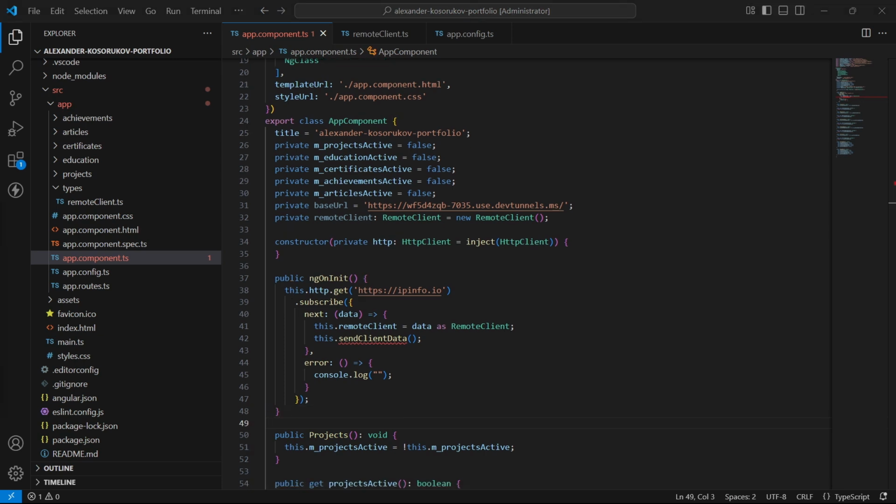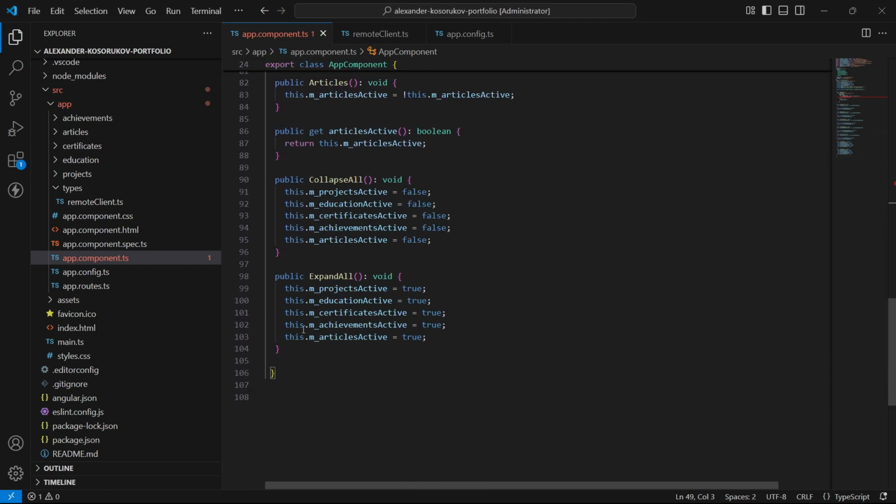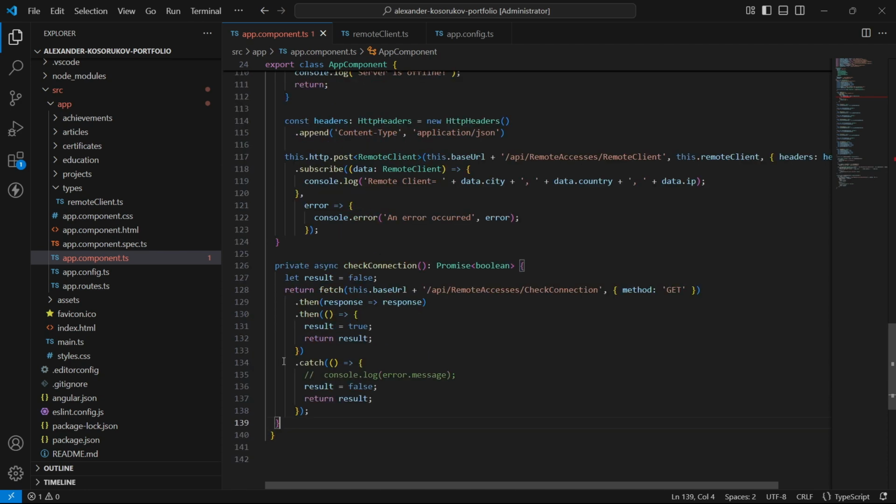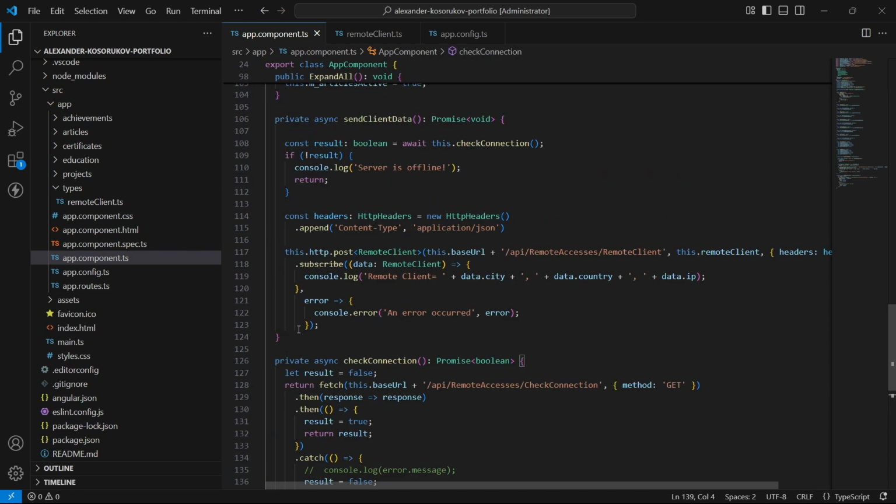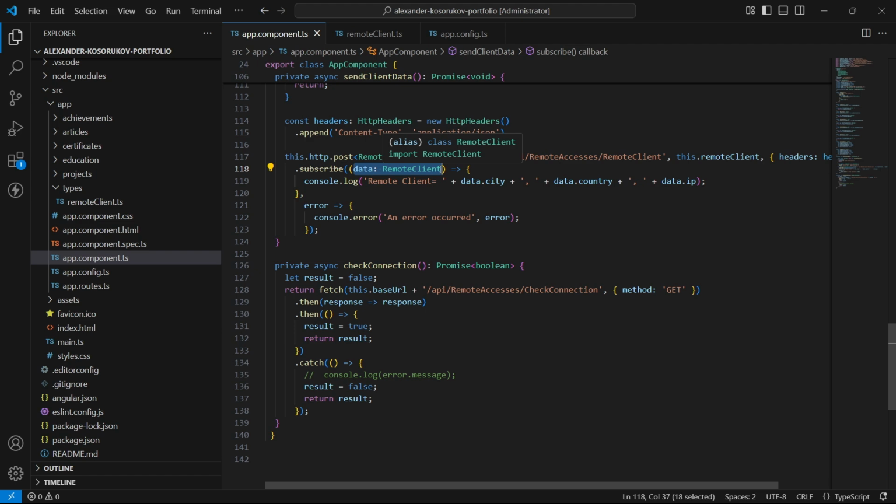And implement two private methods, sendClientData and checkConnection. Method sendClientData sends client information to the server-side web API using the dev tunnel URL as a base URL. The server-side web API in turn inserts client information into the SQL Server database. The method checks the connection to the server using the checkConnection method and sends client information only when the connection is established. In response, the server sends client information that was inserted into the SQL Server database.